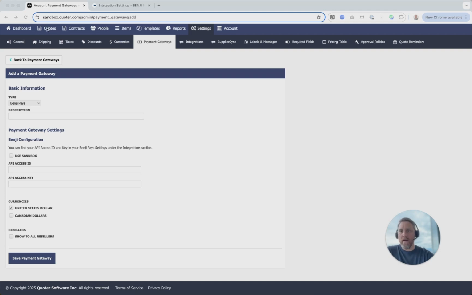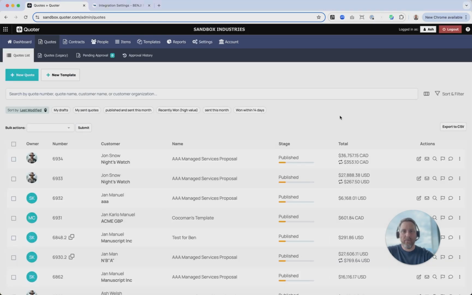Now, quickly going back to the quote here, I just published this top quote. It's in Canadian dollars, so it will be able to be processed by Benji Pays. Benji Pays does obviously allow for US dollar transactions as well.